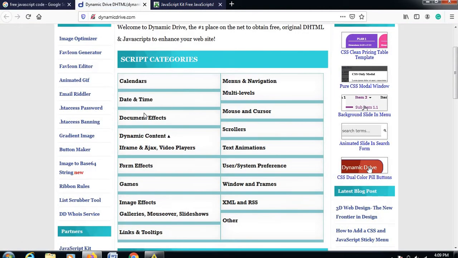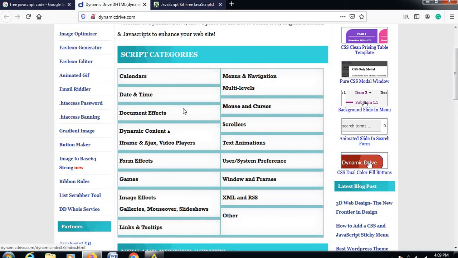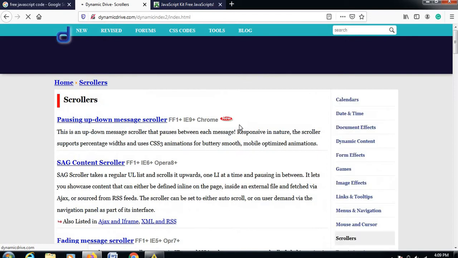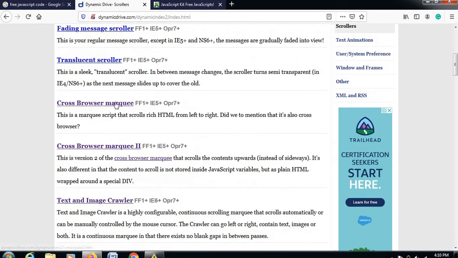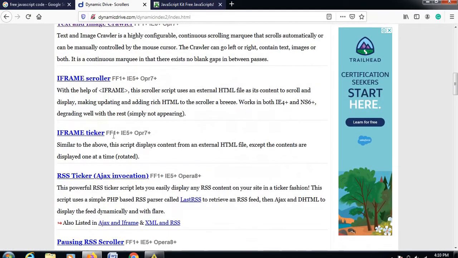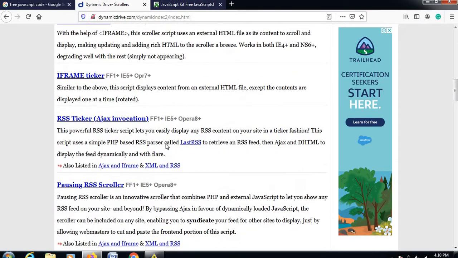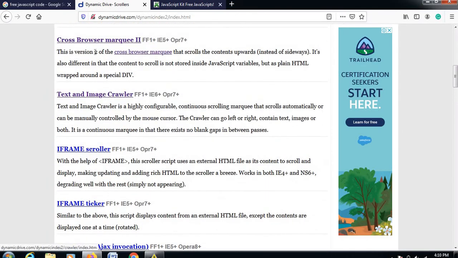So here are the categories, which type of script you want to use in your page. See, suppose I just want to add a scroller. Scroller means you want moving text or moving images. Then there are a lot of scripts present here. According to your choice, you can use any. And let me show you one script and how to use it in your web page. See, here is the text and image crawler.